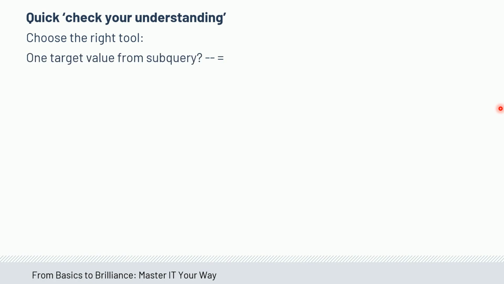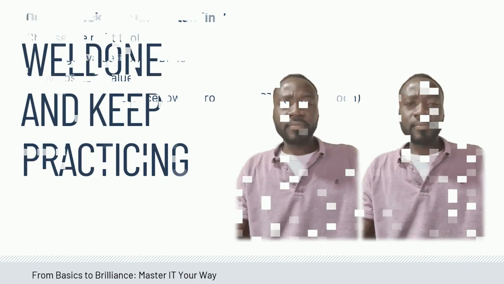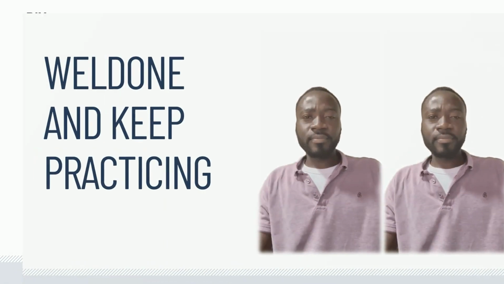So you need to check your understanding, choose the right tool. So one target value from subquery that is equal to, that is what you use. And if you're looking at many possible values, you use the in. Then if you need to prove existence row by row, we use the exist, which is coming soon. Okay, so well done and keep practicing.